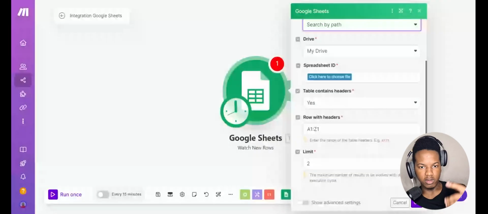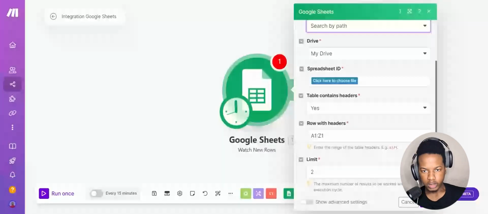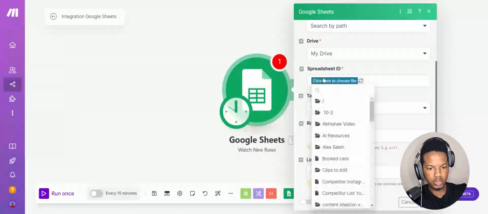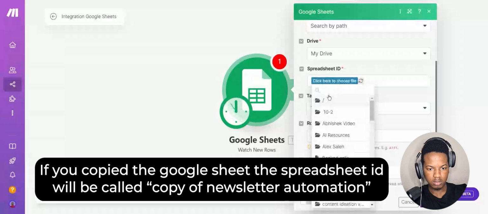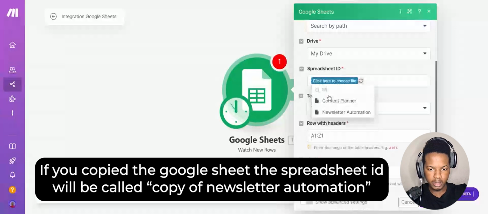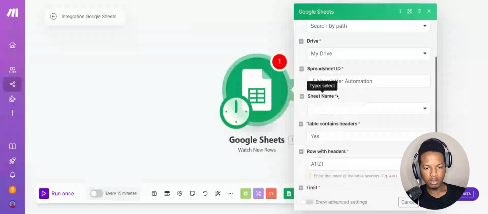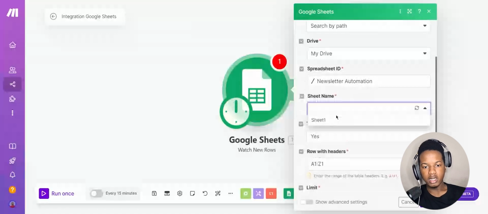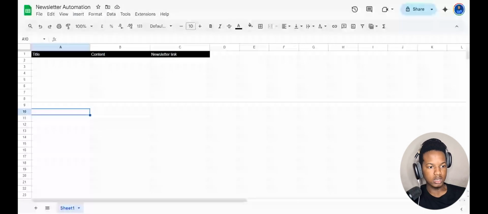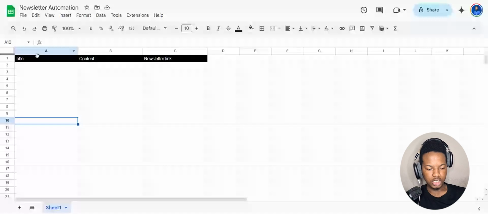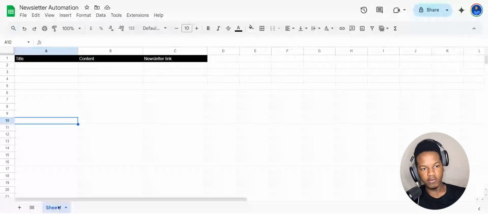Now that we have our Google Sheets, my Google Sheet is called Newsletter Automation. We're going to look for the spreadsheet ID. We're going to click here to choose File, and then we're going to search Newsletter Automation, and then it shows up over there. And then for the sheet name, we're going to be selecting Sheet 1 because this spreadsheet is on Sheet 1.